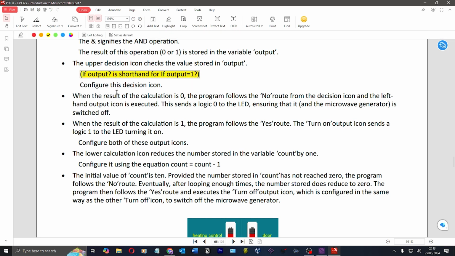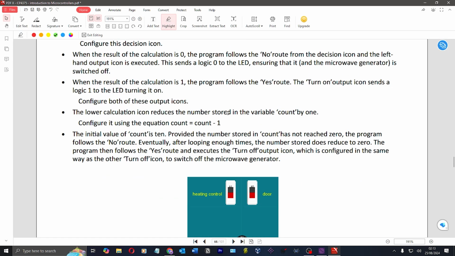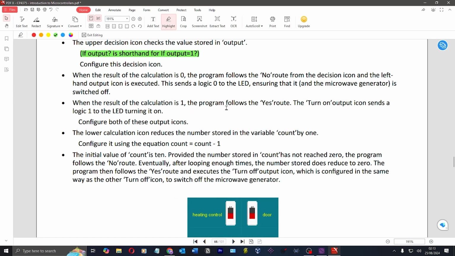Can I highlight that green? I like that. Give that a green highlight. That's cool. So when the result of the calculation is 0, the program follows the no root, blah blah blah.